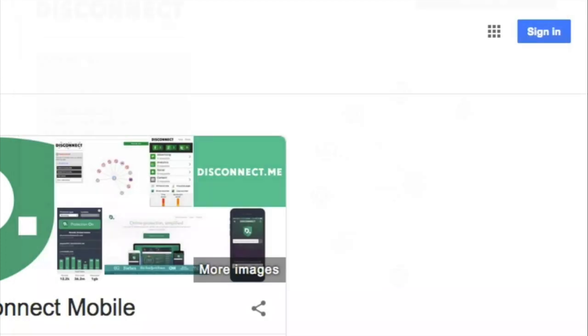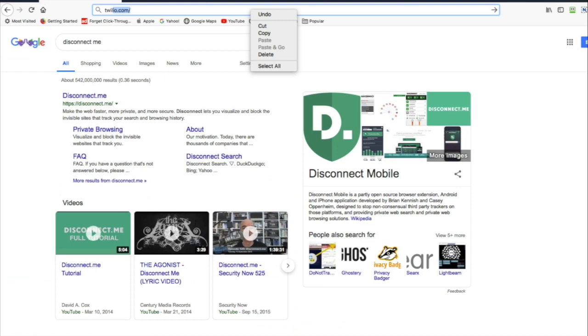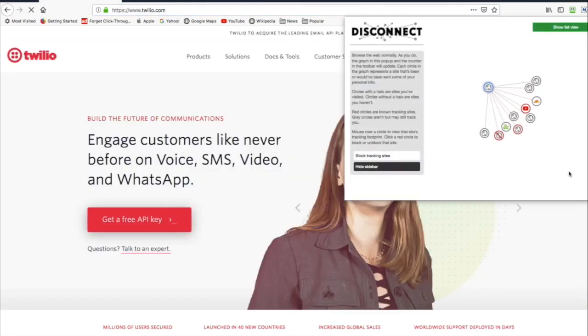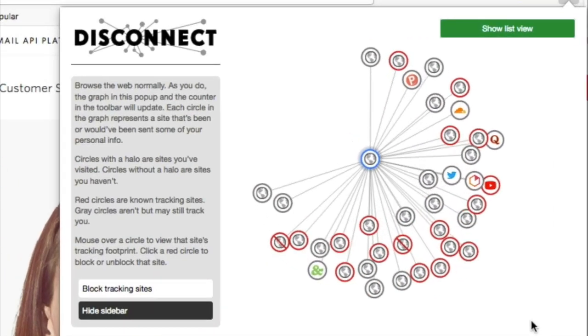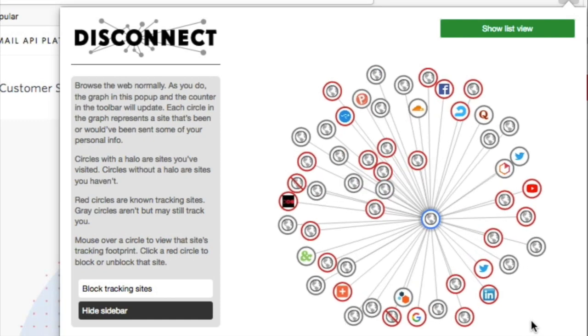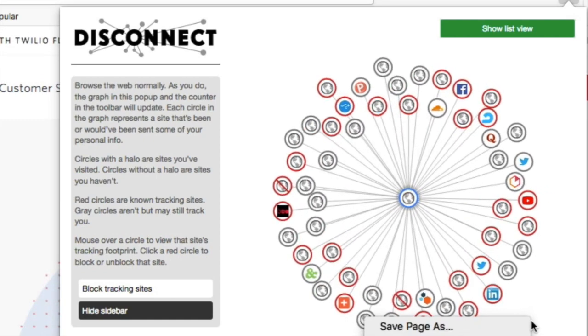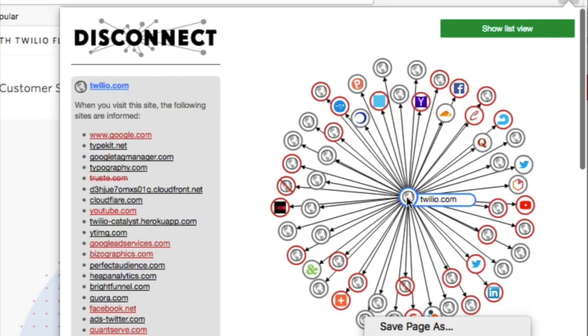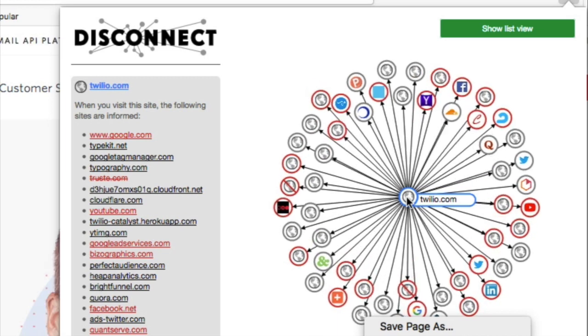One of the things I do several times a day is visit twilio.com. I'm going to open up Disconnect Me and take a look at all of the companies now that are monitoring, tracking, and watching what I'm doing. Some of them are just the regular course of analytics, but other companies add to my digital footprint, place a value on my visit for the day.